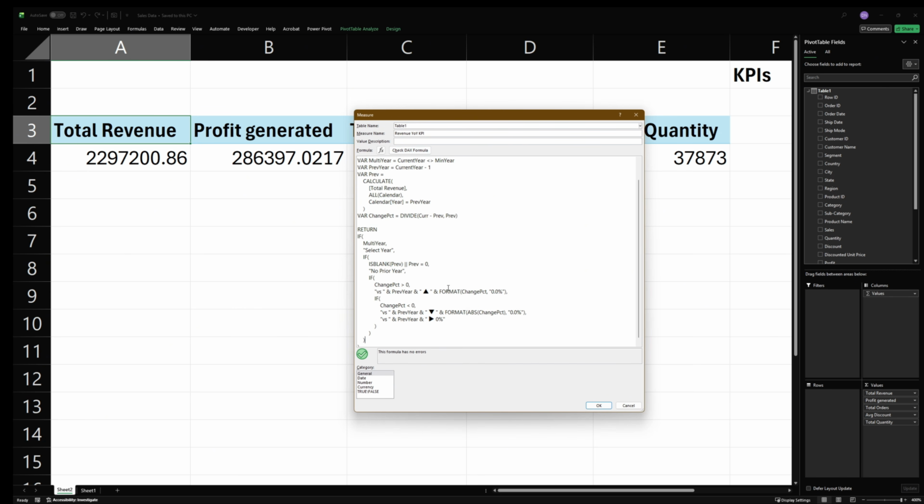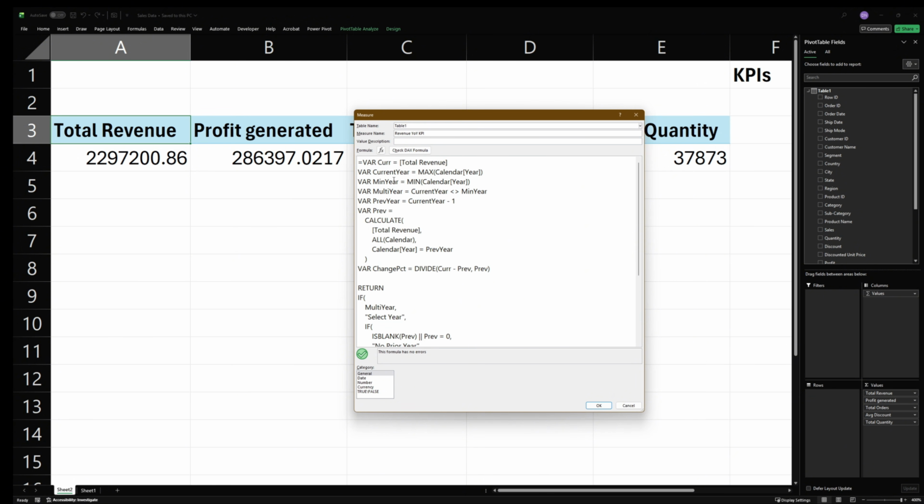Everything works. Fantastic. What we're doing is very simple. We're creating different variables to assign certain values. Variable number one, our current revenue, is just the total revenue measure that we wrote earlier. Then the current year returns the max, which is the latest date from our calendar, but we want to return the year. There's a year column there. Remember, the calendar was the dates table we generated. The minimum year is the same thing, but it returns the earliest year. Now we have our multi-year, right?